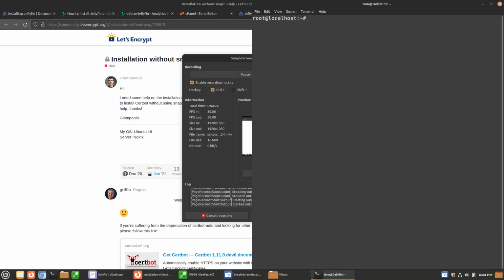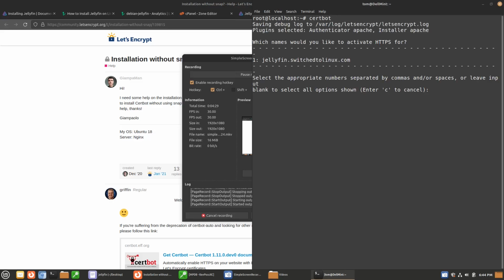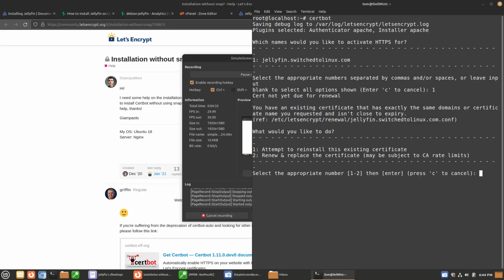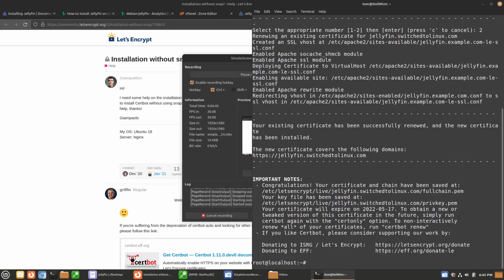And then once we do that, we're going to run certbot on the individual domain. It spots the only website available is jellyfin.switchedtolinux.com. And we're going to go ahead and renew it. Now, this is the second time I'm doing this. The first time I did cert only, but then you have to manually install it. I don't want to manually install it, so I'm going to go ahead and just allow it to install itself. Now everything should be all set up. And with everything all set up, let's go ahead and restart the Apache service.